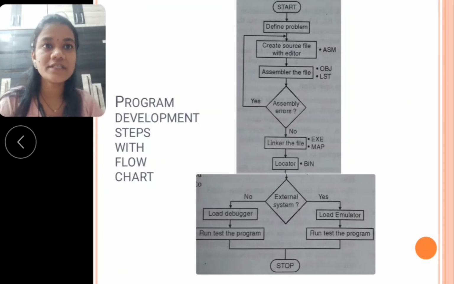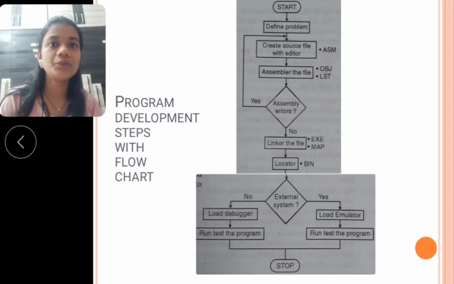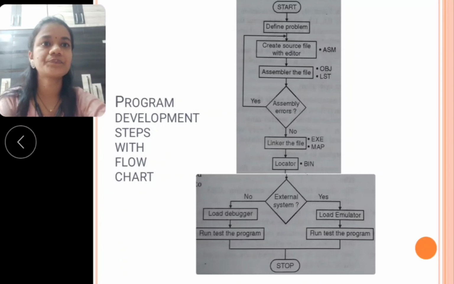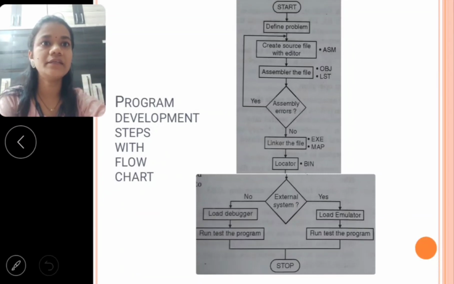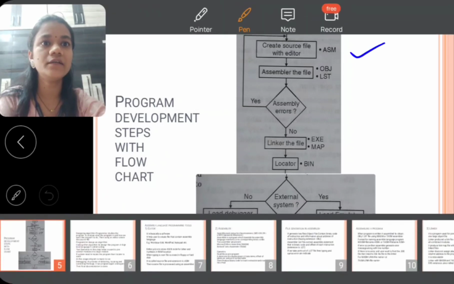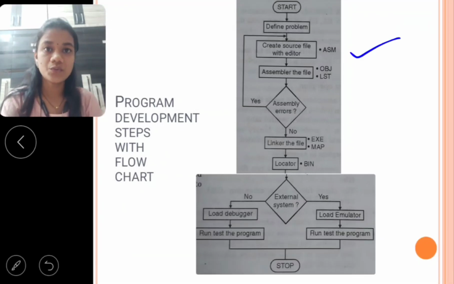So just now we said that we have to write the program in an editor. First we start the program, then define the problem. Whatever program we are going to run, we first have to define the problem. So this is our second step. Then create the source file with the editor. So the first tool is the editor. We create the source file with the editor, having extension .asm.